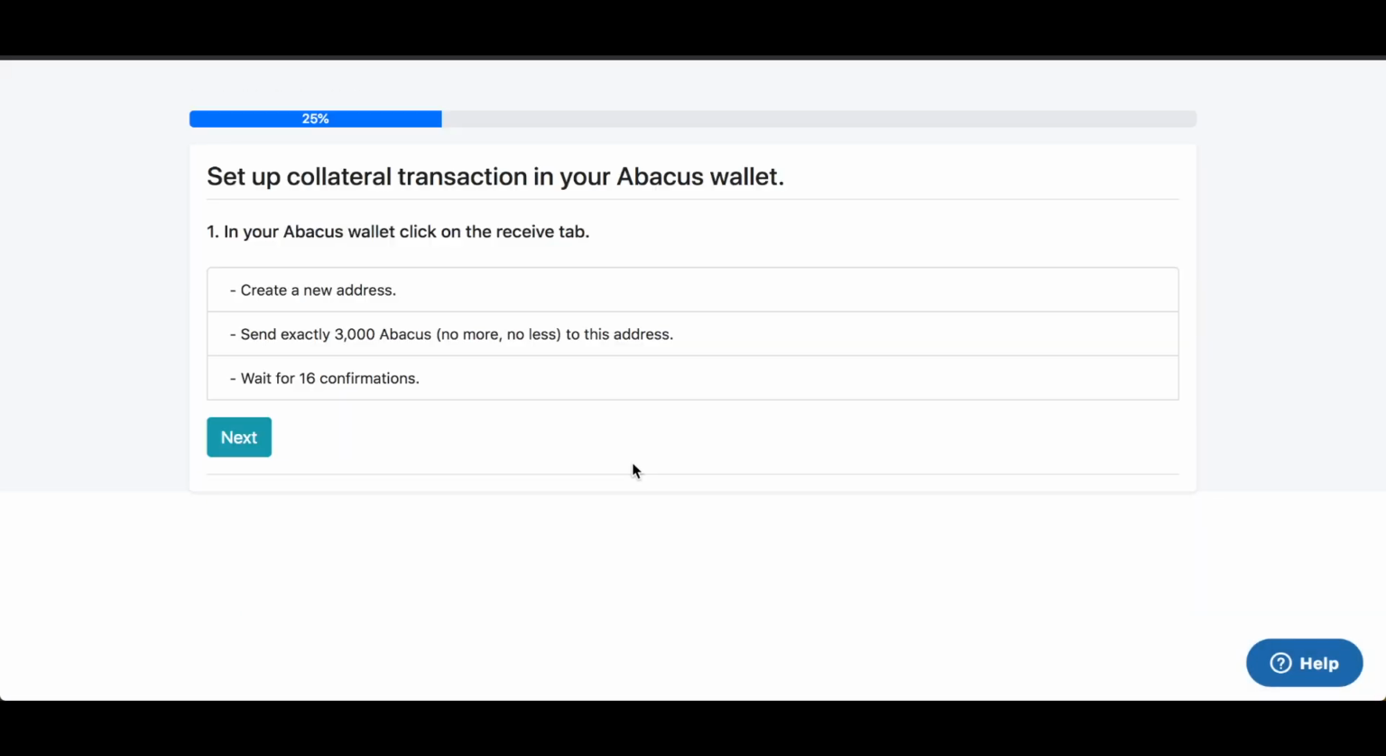So to continue our Masternode setup, let's look at this first step. We need to go to our Abacus wallet, create a new address, and send exactly 3,000 Abacus to this address. This will be the collateral for the Masternode, and it varies per coin. But for Abacus, it will be set at 3,000. Then we need to wait for 16 confirmations. So I'll take you through this process.